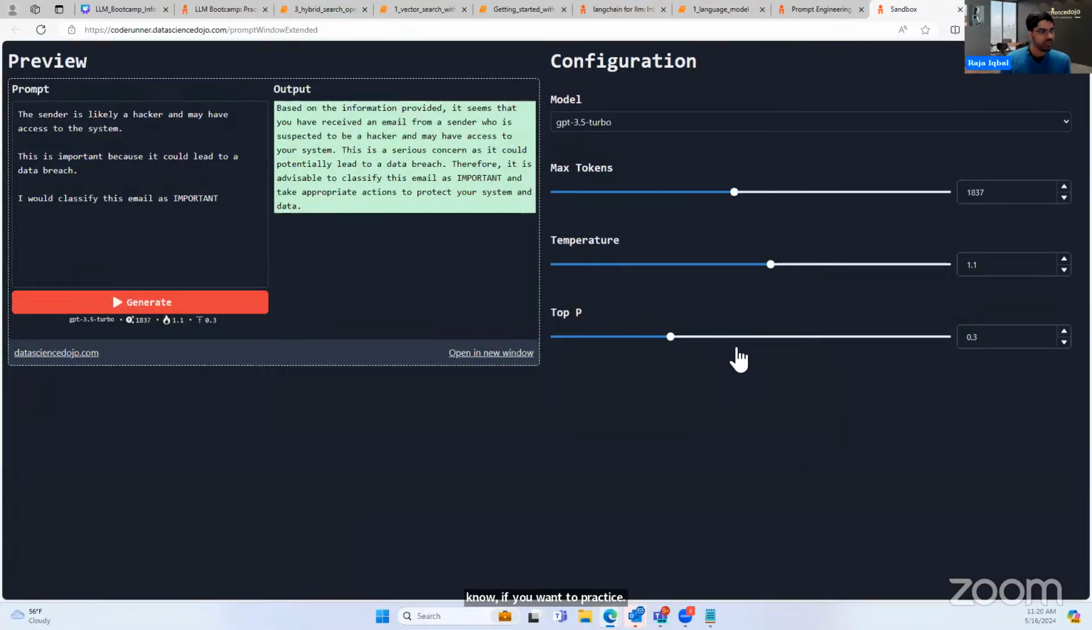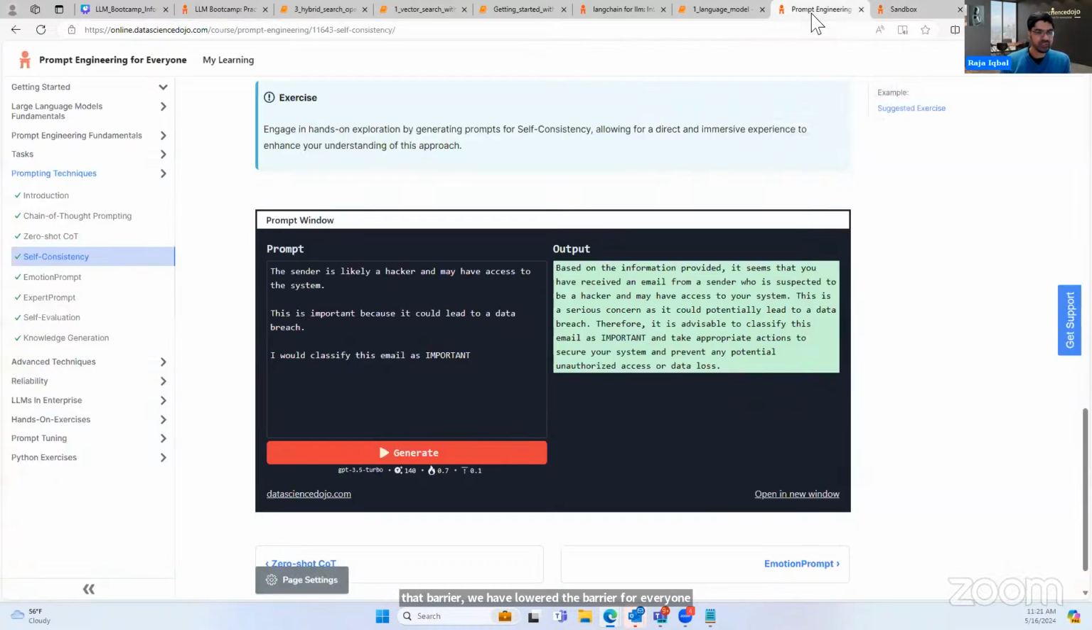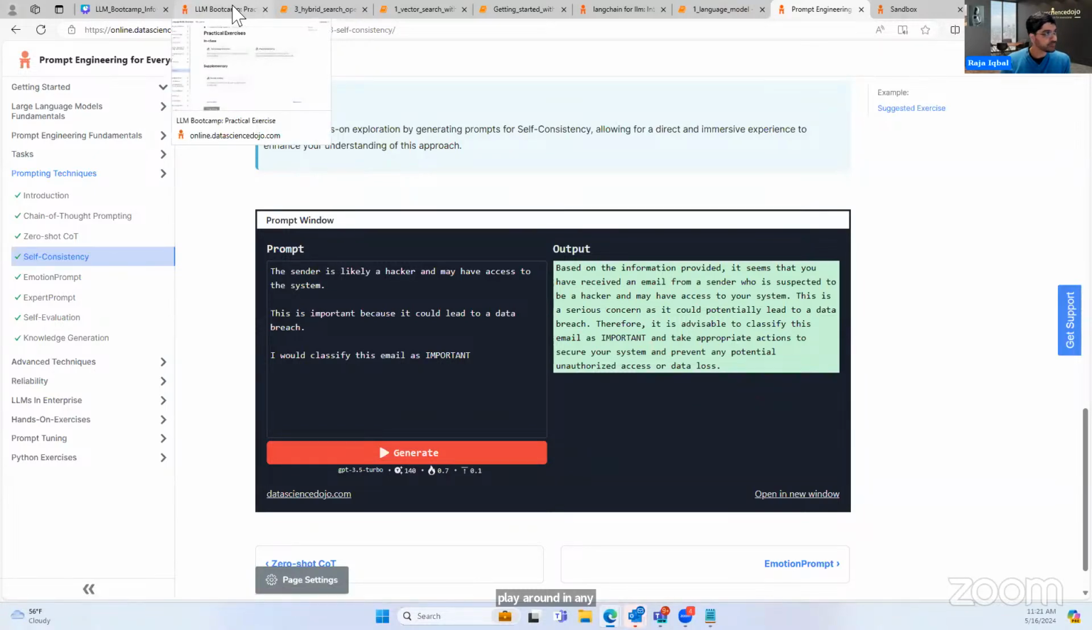You're basically focused on learning. You're not hopping around asking, hey, where should I go to practice this? So most courses out there, what they do is they give you instructions, but where do you practice? We have lowered that barrier for everyone, so people don't waste time on configuration and other issues. So it's a fairly well thought out set of resources. I would say more than 50, maybe even close to 100 prompt engineering exercises that you can play around with in any domain. It's part of it.